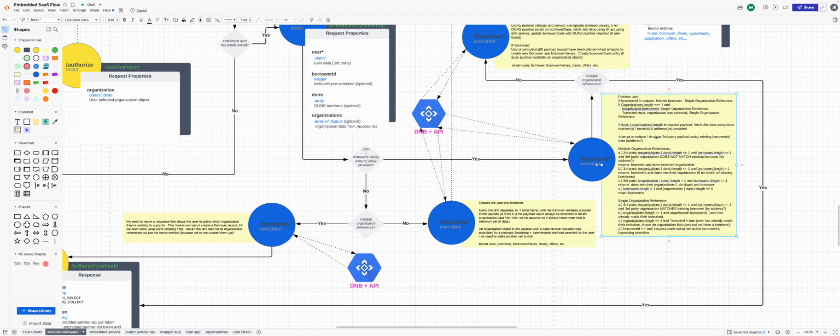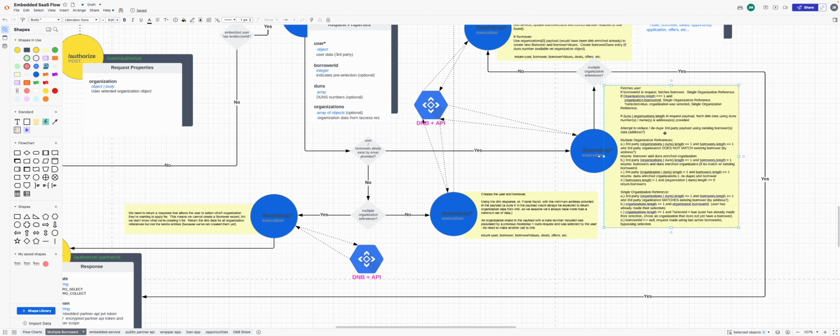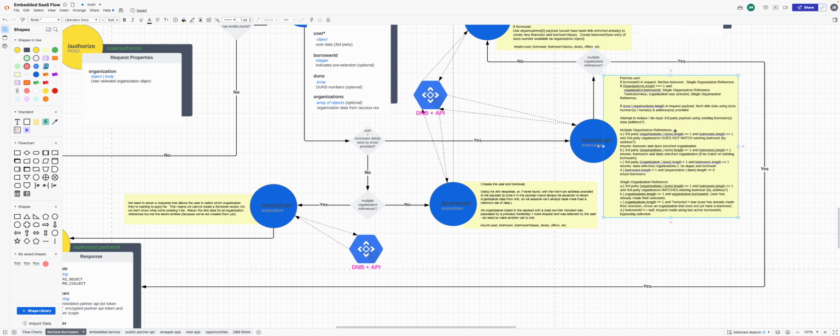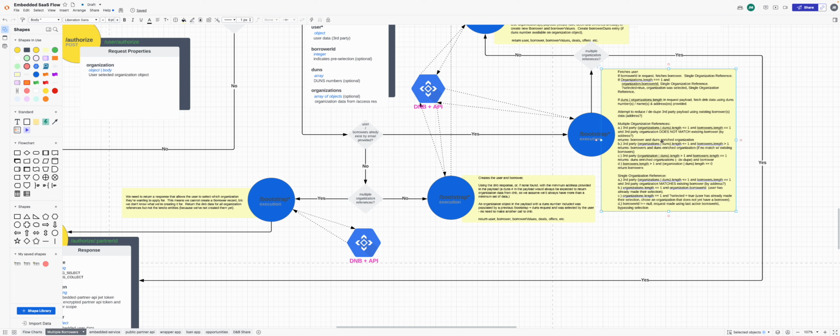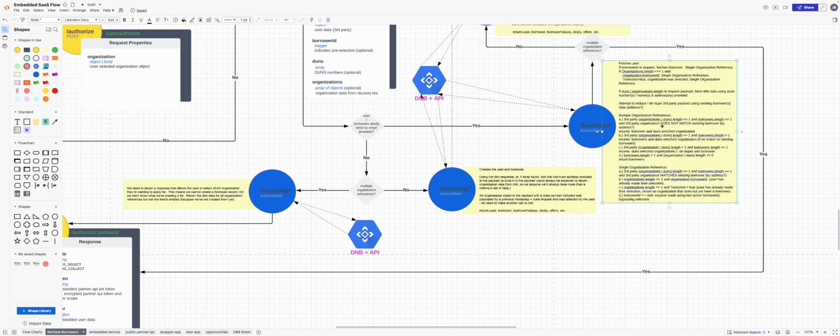So the whole idea is we're trying to reduce these collections, these arrays. So multiple organization references can be defined as the third party organization or DUNS arrays have a length of less than or equal to 1, and the borrower's length is equal to 1, and the third-party organization cannot be matched with the existing borrower. Well, now we have two choices. We have the borrower that already exists, and we have the organization that the third party gave us that does not exist as a borrower yet.